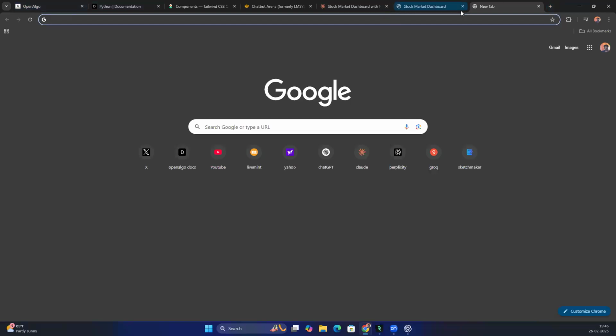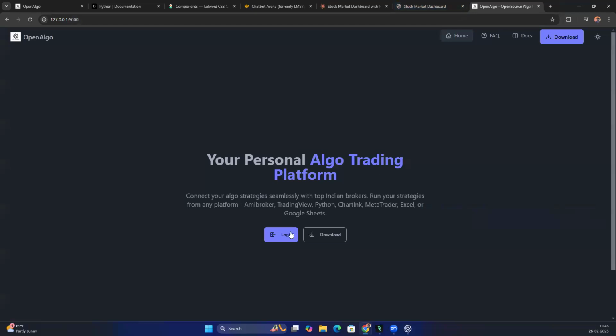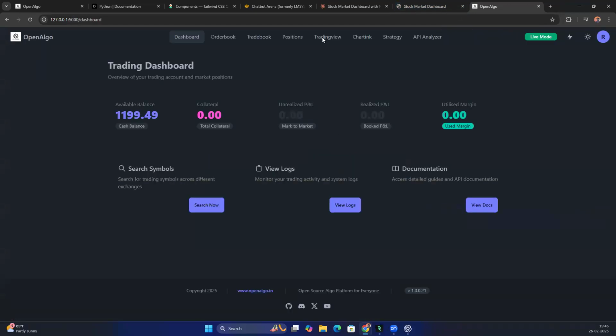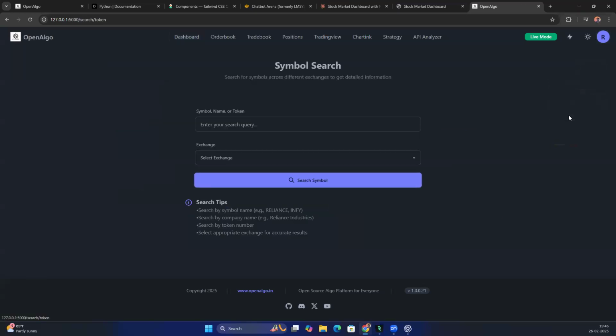So we have this OpenAlgo, right? I'll keep it side by side. This is OpenAlgo, its login. So inside OpenAlgo, you can always go and find the symbol section. There's a search section. Let's say I want to search for Nifty futures, Nifty FUT.